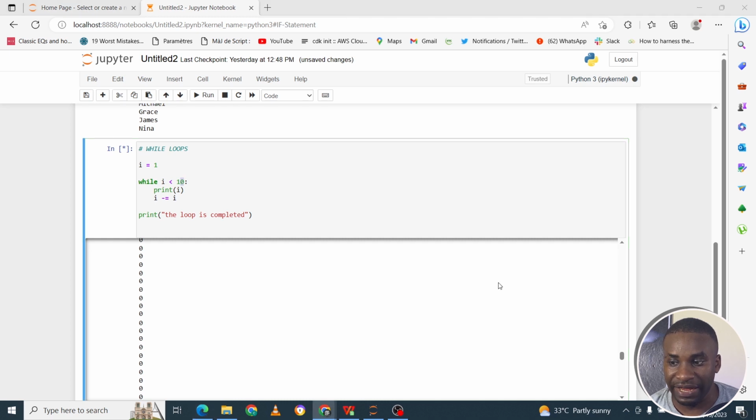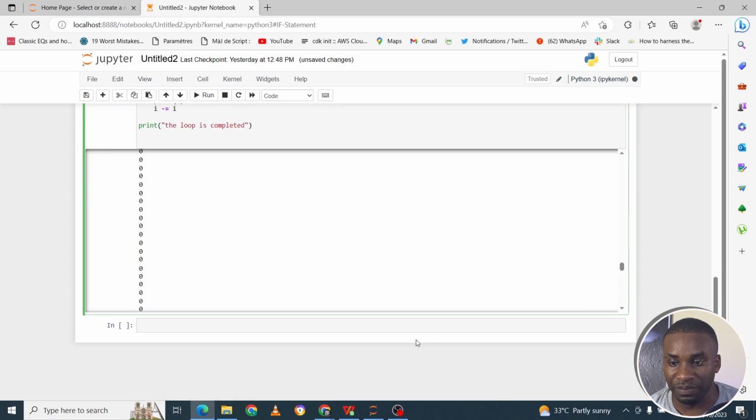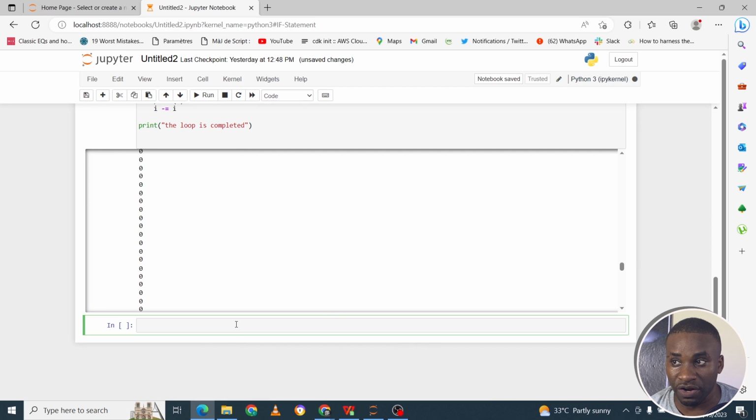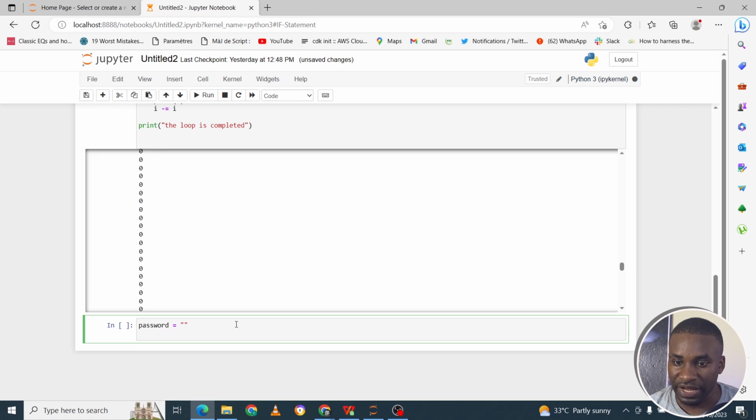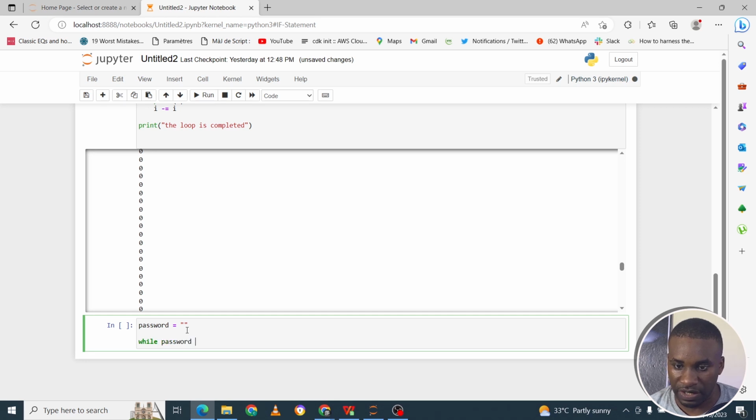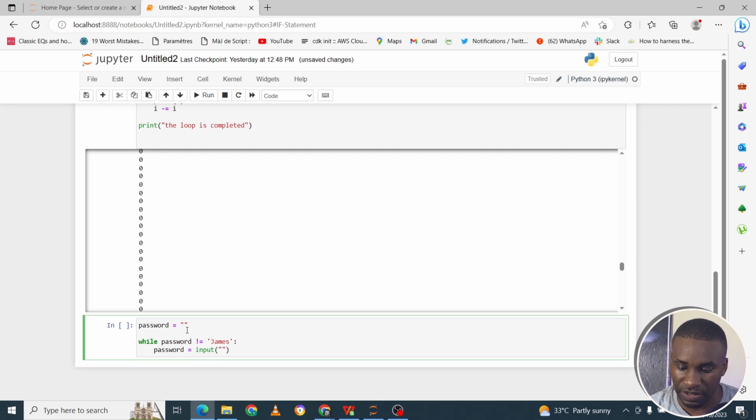So you can already start seeing the clear difference between the while loop and the for loop, just by seeing that the while loop will not stop if that condition is not met. Let's say you had something, you said password equals, you initialize it, and then here you say while password is not equal to, maybe James, for example. If the password is not equal to James, you put your colon, and ask the user to give us a password. So we are going to use an input function and say, what is the password?